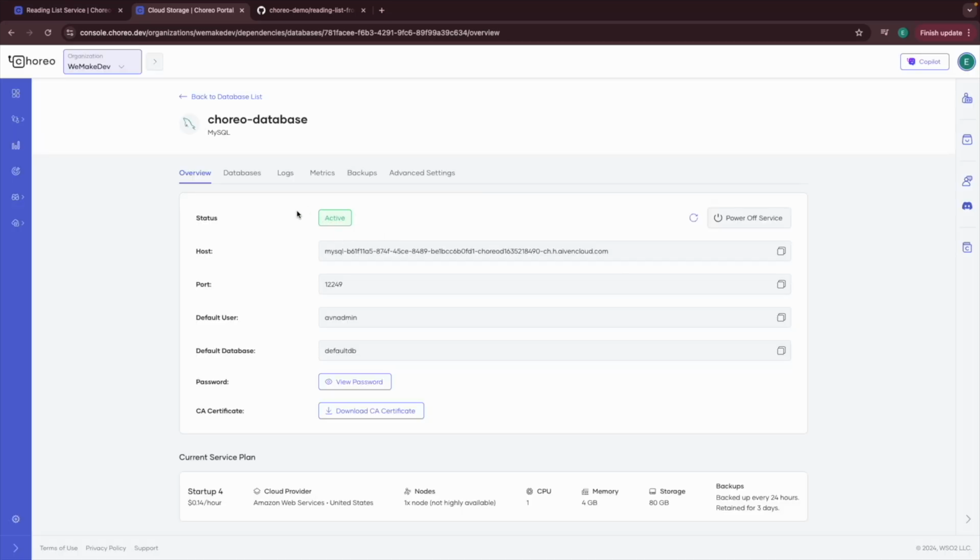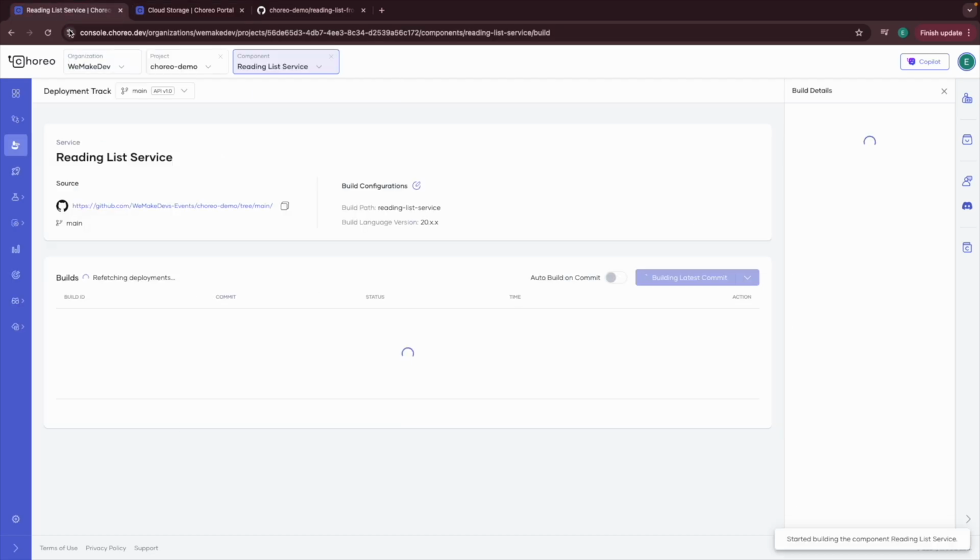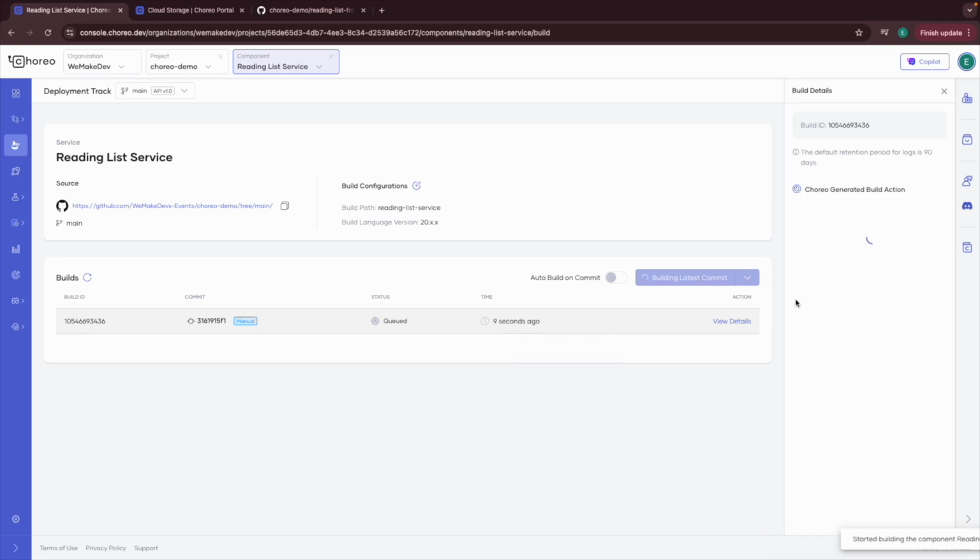I'm going to refresh to see if my database has been created or not. Just going to reload this, and you should see that my database is active. It's now up and running, and you have your host, port, your password, and everything. Now we're going to come to our reading list service. It's going to take a while to deploy.